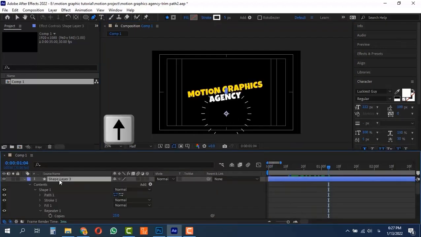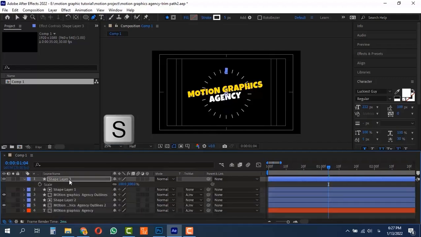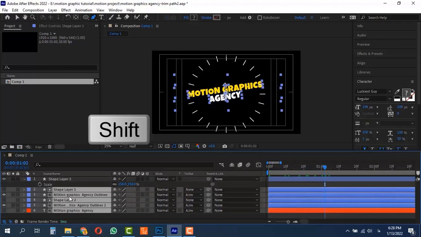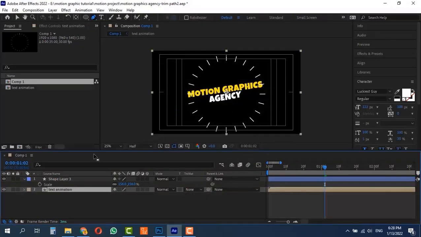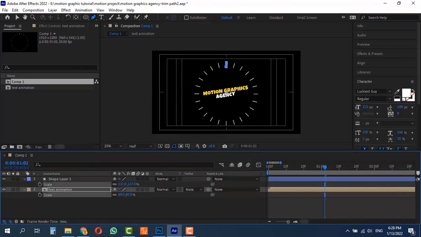Now we have to move these lines up and place them around the text. Do it with the up key on the keyboard. Hit S and scale it a little. We can also make the text a little smaller so that it doesn't go out of the frame. Select all these layers and put it in the pre-composition. Choose a name for the pre-composition. Press S and make it a little smaller. I also make the line layer a little smaller.